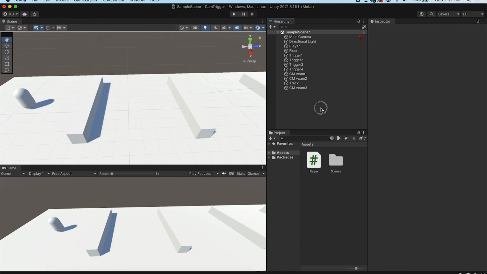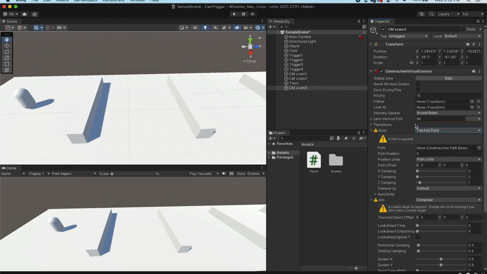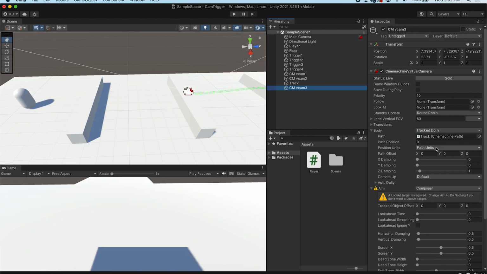Just want to get you really comfortable with these. So on our third camera, we're going to change the body to track to dolly. Lovely. And then it's going to ask for our track. There we go. Or our path, which is going to be our track. So we drag that into there. Lovely. So that should work. Cool.